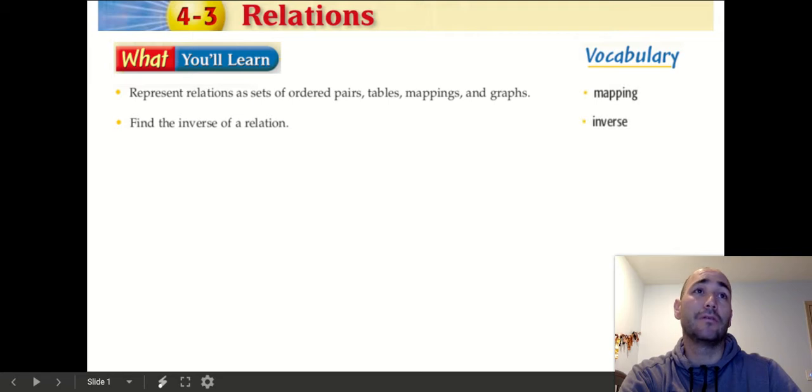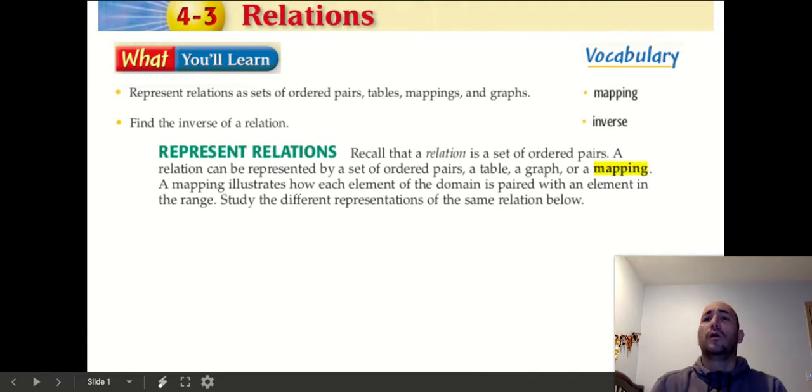When we're representing relations, a relation is just a set of ordered pairs, right? So a relation can be represented by a set of ordered pairs. It can be represented by a table. It can be represented by a graph or a mapping. One thing you'll notice is you've probably had some experience with ordered pairs. You've definitely had some experience with tables and graphs. But the one thing you probably haven't dealt with a lot is a mapping. So that's what we're going to cover today.